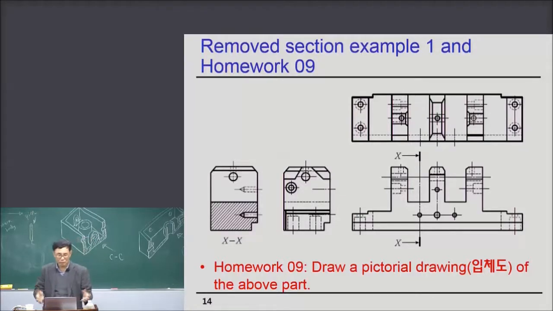This is how you read a real part drawing. Looking at the part drawing, in your brain, you have to generate the pictorial drawing of this part. Okay? So the practice is very important. So this is a very serious homework.